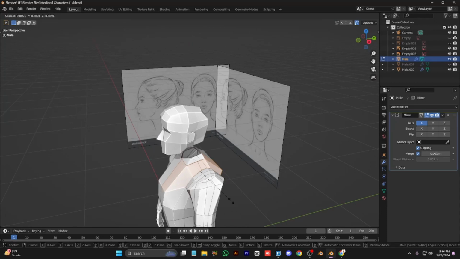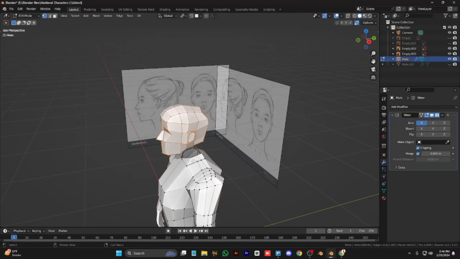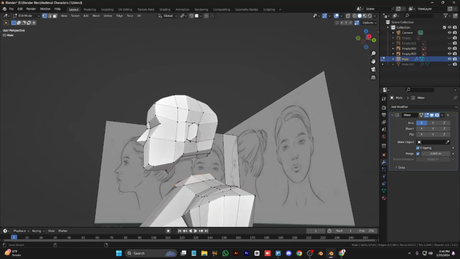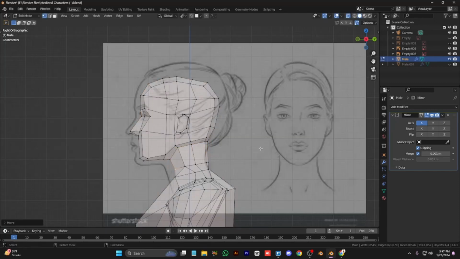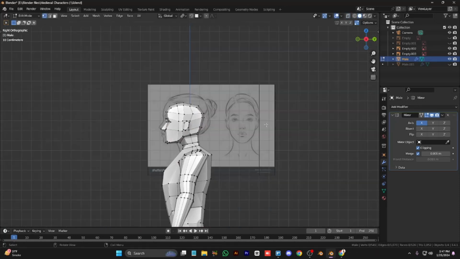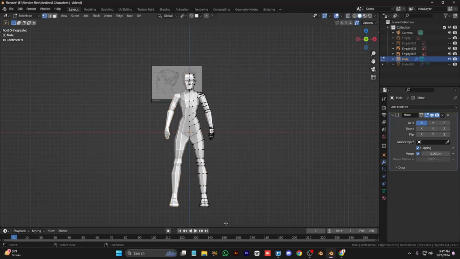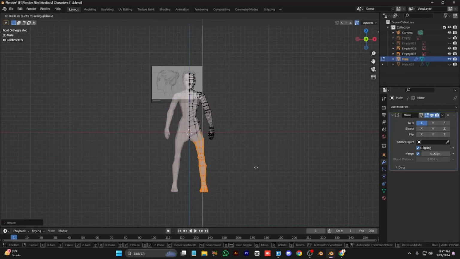Move them a little bit down and scale it down too. Okay, this looks much better. Now bridge them like this. Now move the head a little bit down, just like this. Now female character is looking good.